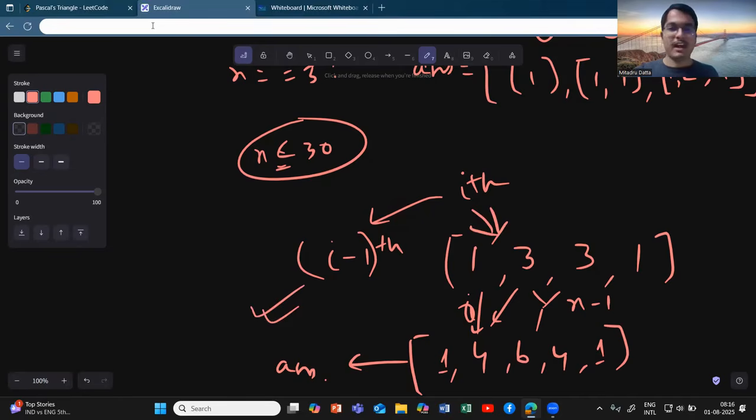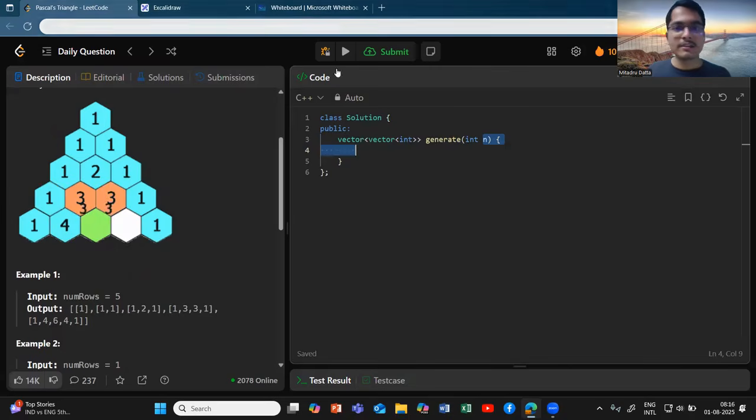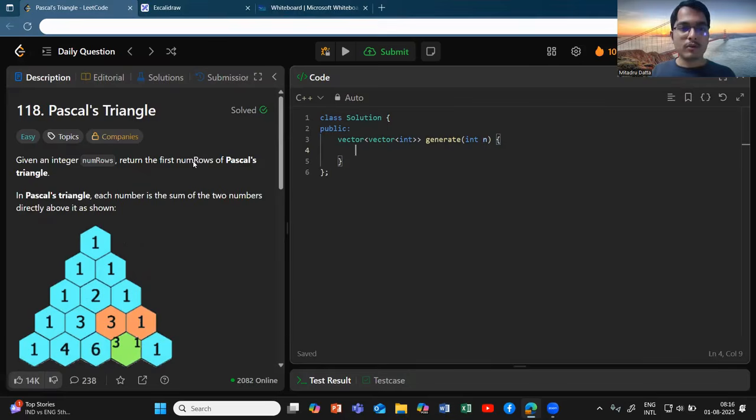You just need to return answer. So how exactly you are doing this, we will just have a look quickly. So initially, we will have a vector of vector, a simple vector of vector answer. And if n equals 1, at first we will just push back a simple vector which consists only of 1.